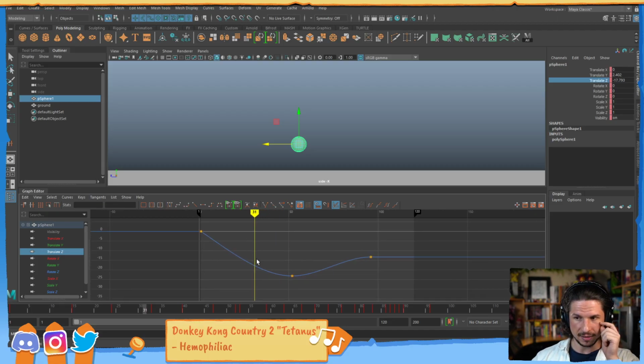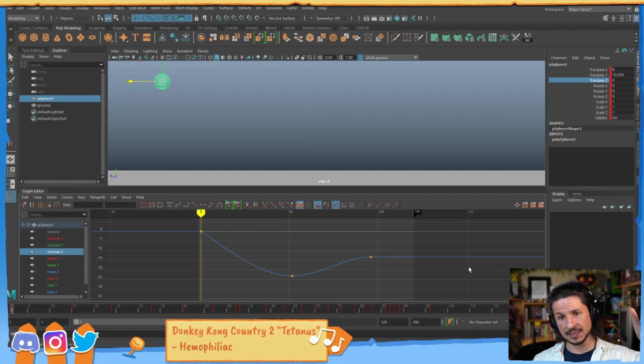Well, if we think about it, what's this curve telling us? Well, one, it's moving in one direction. It's going down. It's starting fast, slowing down as the curve flattens out, and then it changes direction. So its translate Z, in this case the side to side, is going one direction, and then it changes. And it speeds up and slows down. So it's going fast, slow, and there's a change of direction in the middle.